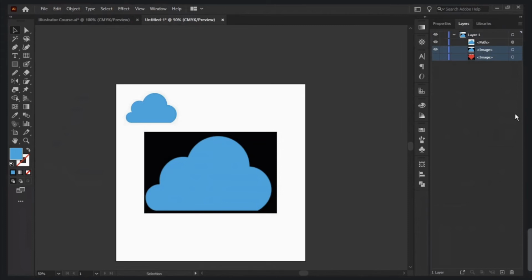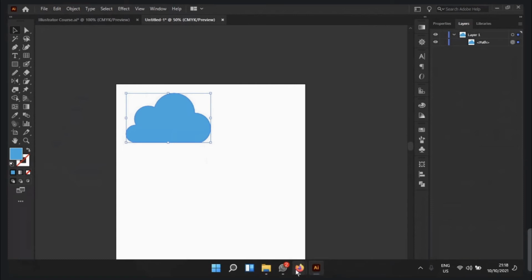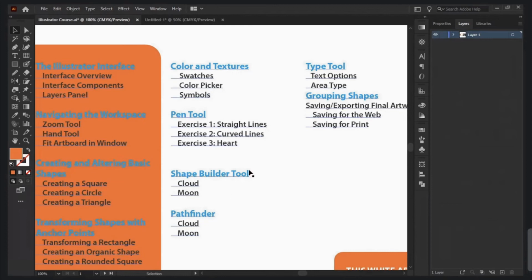So let me delete this shape. I think I'm done with both of them for now. So the delete icon is just at the base. Once you delete that, you no longer have it as part of your artboard. So we've checked the cloud, and the next thing we'll be looking at is the moon.